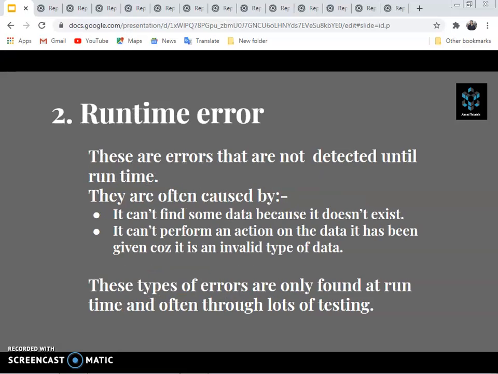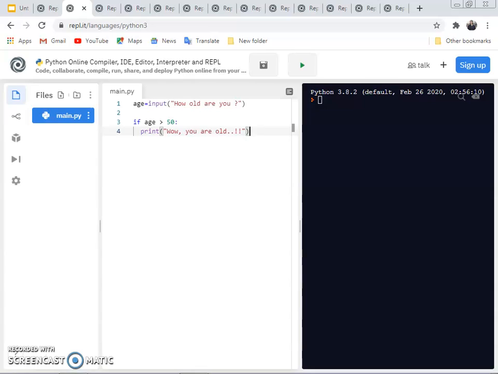Now here comes the second error. This is the runtime error. These are errors that cannot be detected until the runtime. They are often caused because some data does not exist. These types of errors are only found at runtime and often through lots of testing. Let's run this code. Here we have taken age as an input, and if age is greater than 50, then we will print a message showing wow, you are old. Now let's run this code.